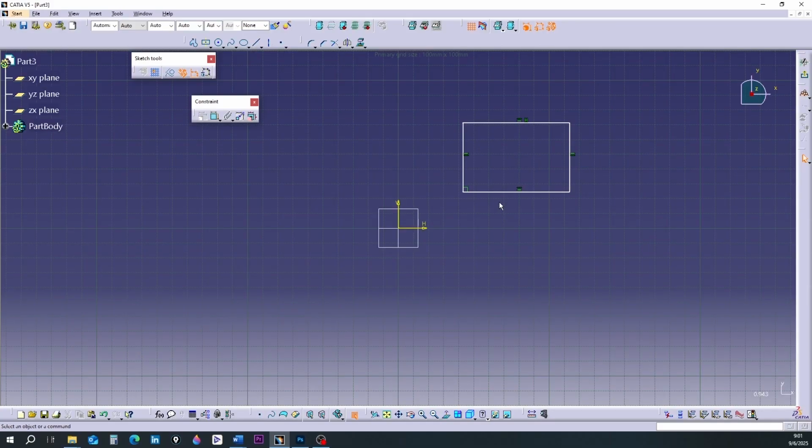Here you saw that the constraint tool, in addition to dimensioning, can also be used to apply geometrical constraints. You also learned the working method. Today's lesson is finished here.